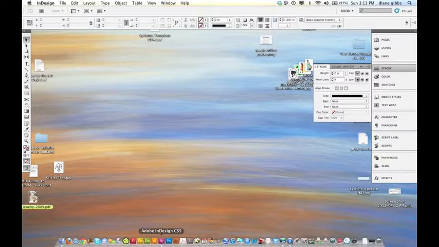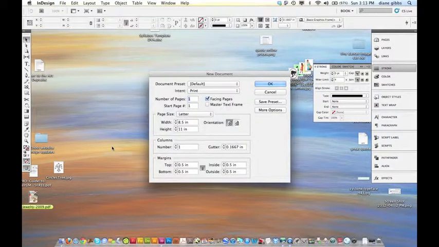In InDesign, I'm going to show you how to make proportional sketches. First thing I'm going to do is Command N or File New, and I'm going to make a poster that's 18 inches wide by 24 inches tall, and I would set the margins. You want at least everything to be within a quarter of an inch.